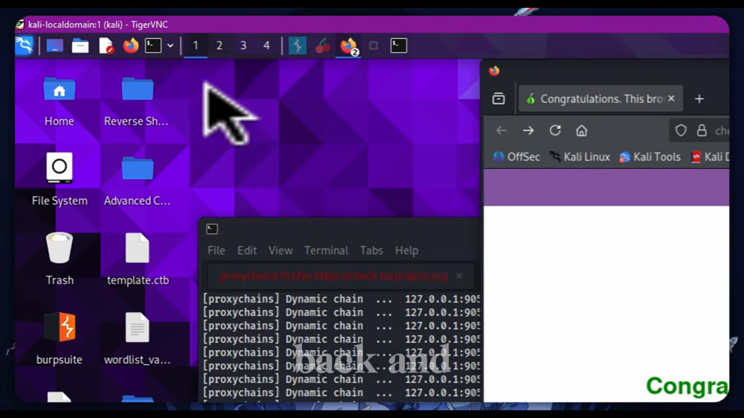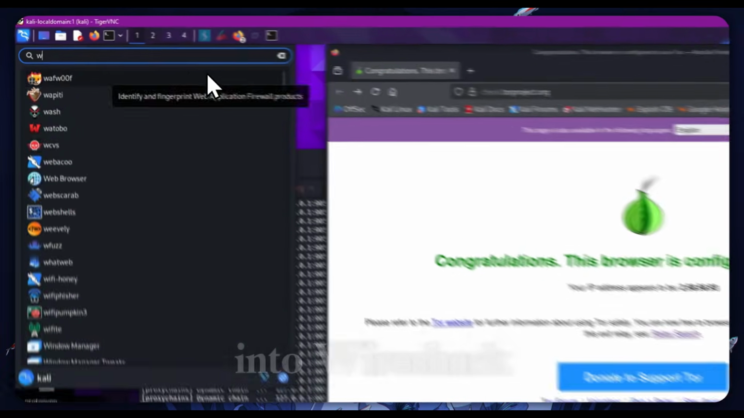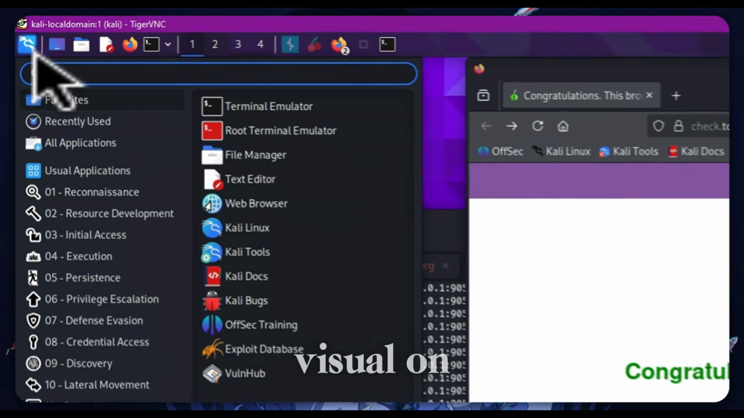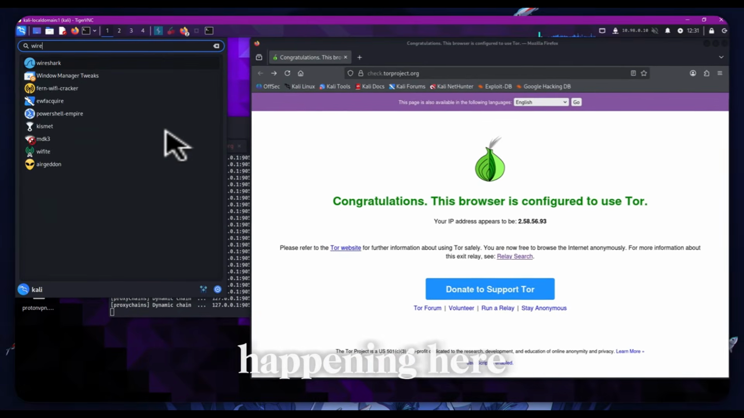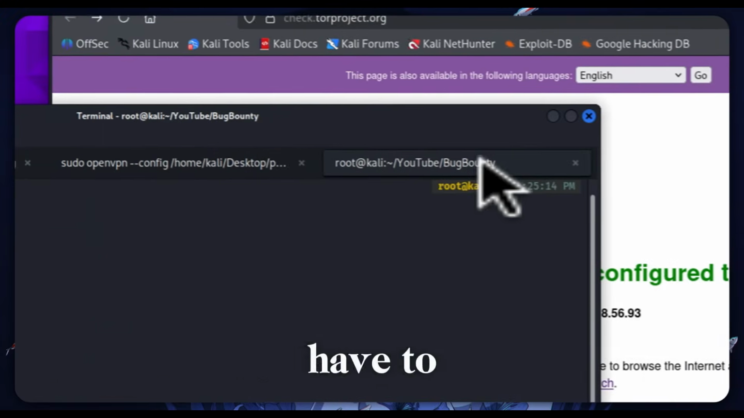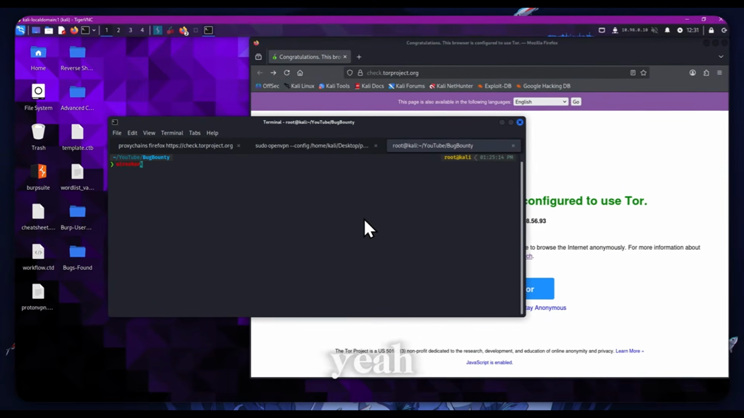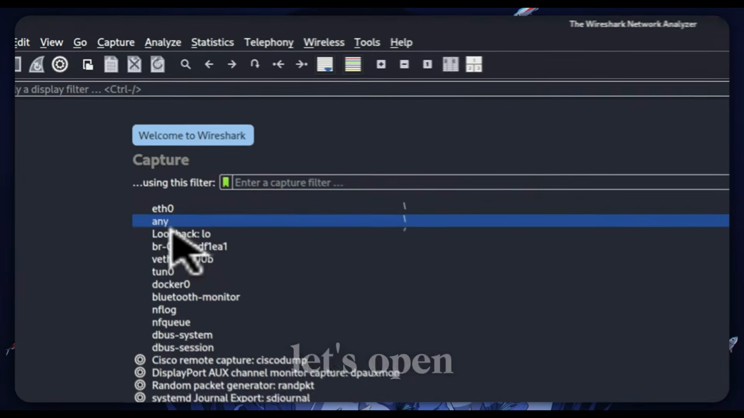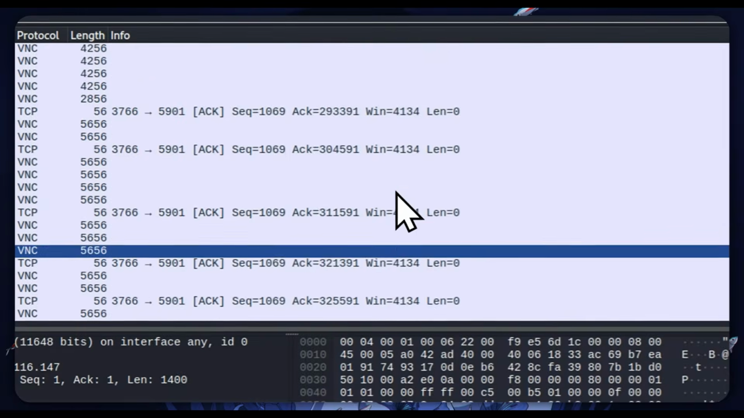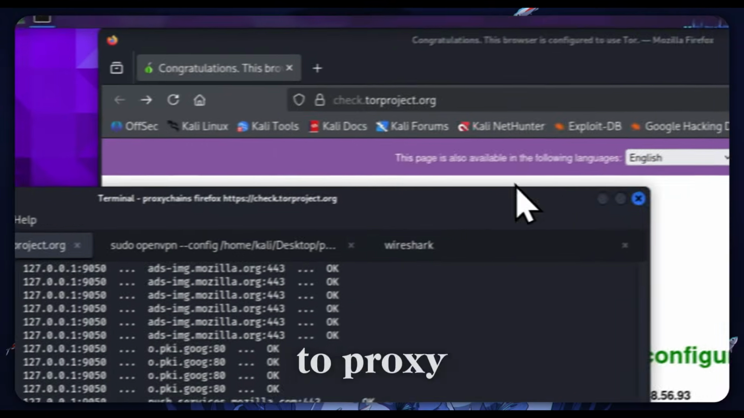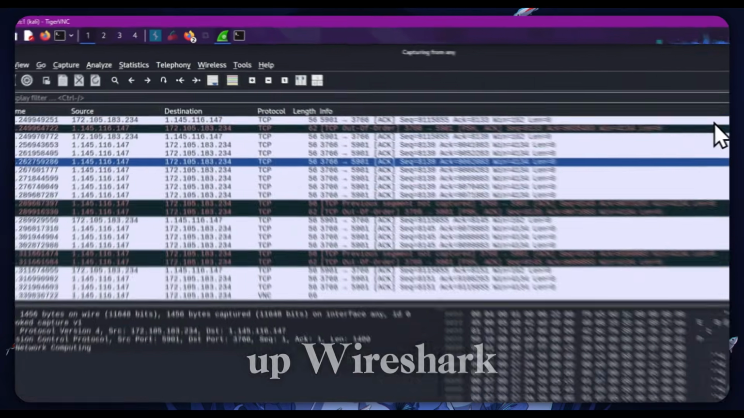What we will go back and do now is boot into Wireshark so that I can give you guys a bit of a visual on what is happening here. If Wireshark will actually open. You know what? Hang on. I think I have to call it from the command line. Let's boot into Wireshark, and let's open any network interface, and let's go back to proxy chains, and now let's pull up Wireshark.